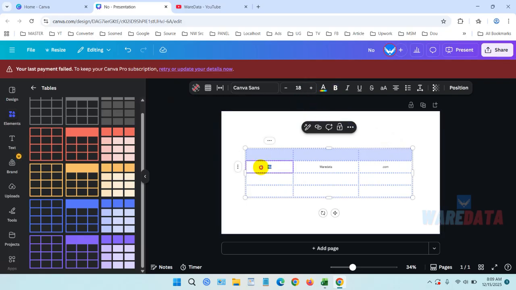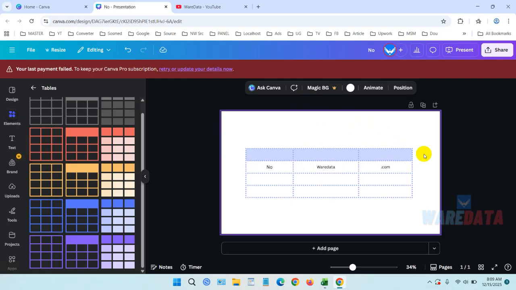For example, you can block this, and you can also block this, and block this. And that's how you can insert a table in Canva.